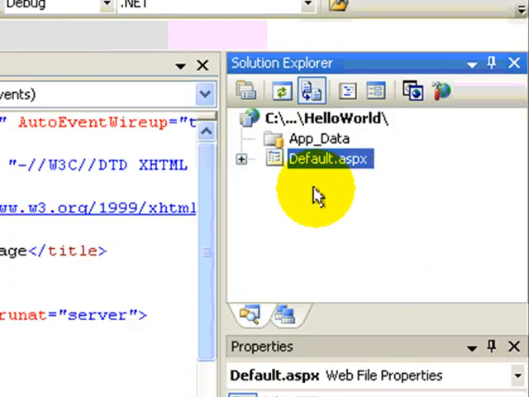You can see here that we have one file that's in our project, default.aspx. And the .aspx file extension denotes to the ASP.NET runtime engine that will handle the page requests that come in from our web users. It lets the engine know that it should be responsible for this page.